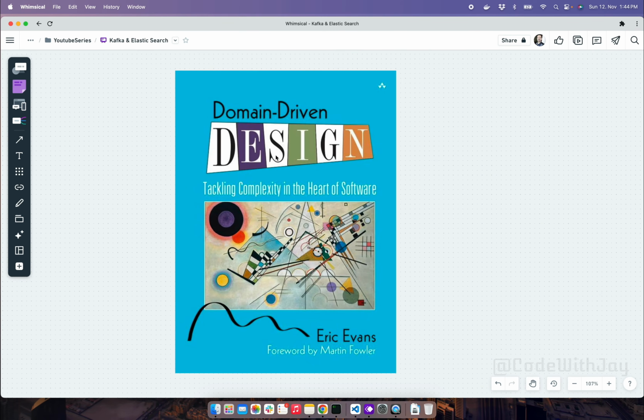Cool. If you are interested in learning more deeply about domain-driven design, I would encourage you to go ahead and read this book, which is written by Eric Evans. I personally find this book very helpful, right? Let's go ahead and deep dive into the source code now.